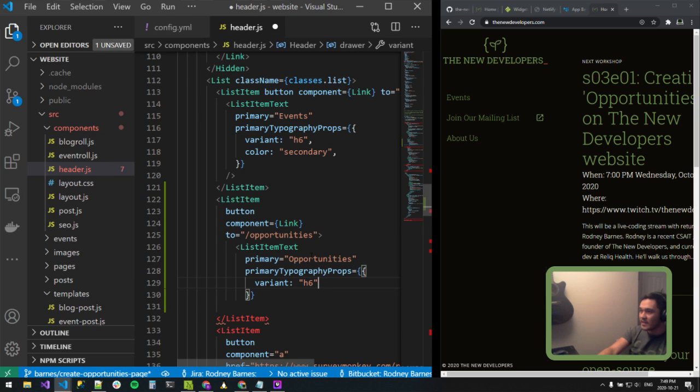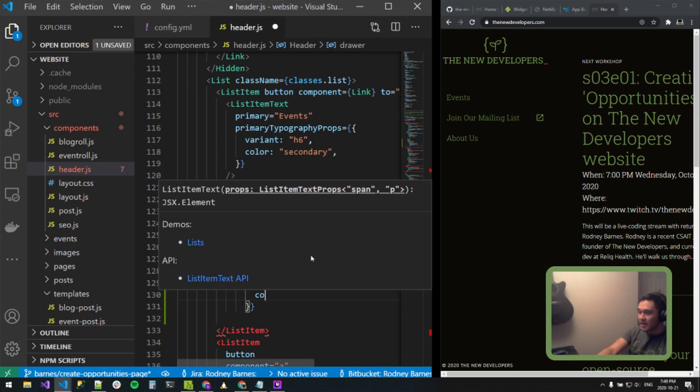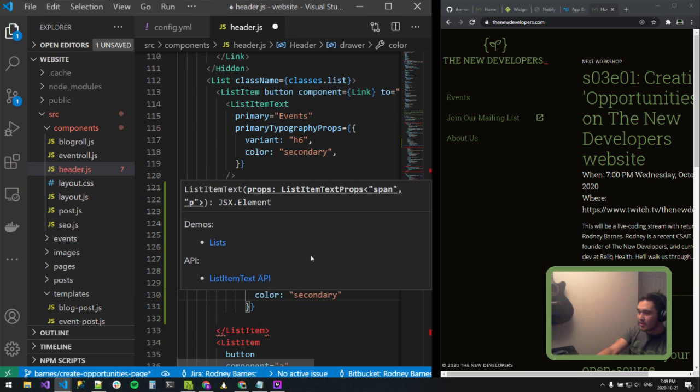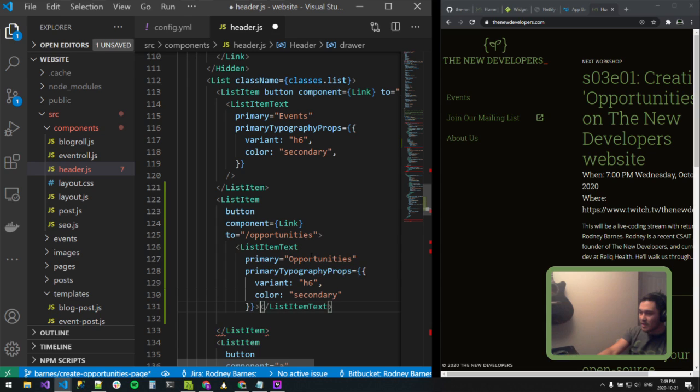We're going to say you're going to render as an H6 tag, and your color is going to be secondary. With Material UI, you can define a global palette. And you can say, okay, my primary color is going to be black or green, my secondary color is going to be red, etc. And then when you want to style something, you can just say, this is going to have the secondary color. What that allows you to do is if you ever need to change that color, you only need to change it in one place. You don't need to hunt through all of your components everywhere to change that color. Okay, so we have this item here.